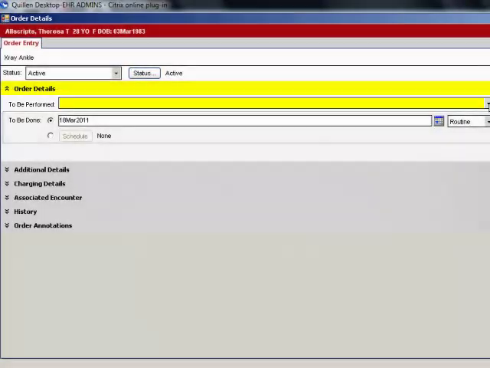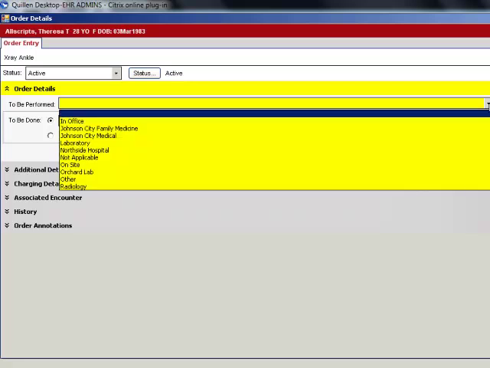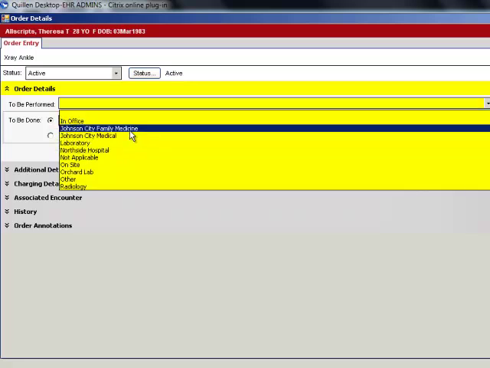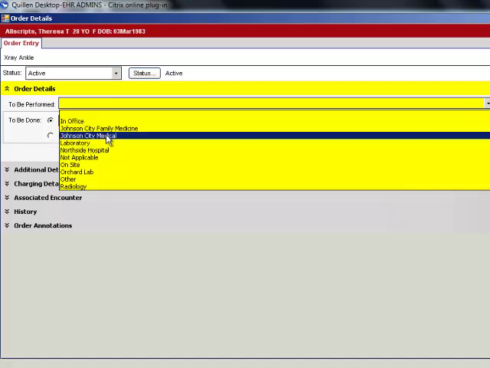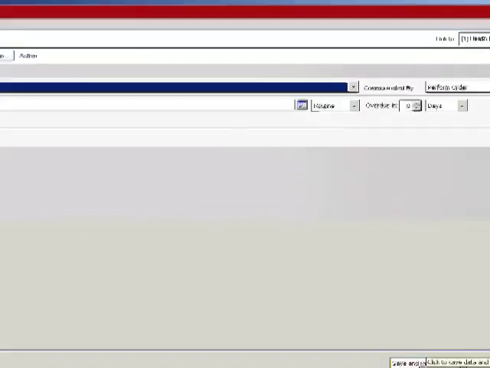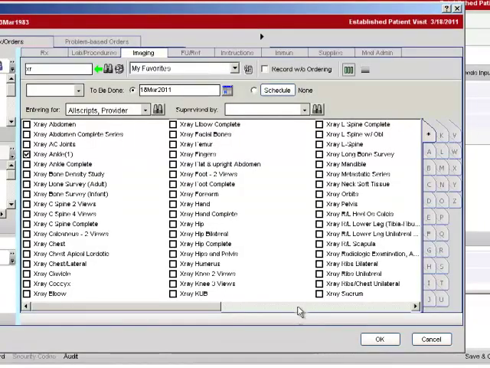And that's because some of our offices have their own x-ray machines, so it can be performed in office, and others will have to send them out to another provider. So if this is Johnson City Family Medicine, they could either put in office or Johnson City Family Medicine. If you're sending it to the medical center, you would fill in the appropriate field there. And again, save and return to the ACI.